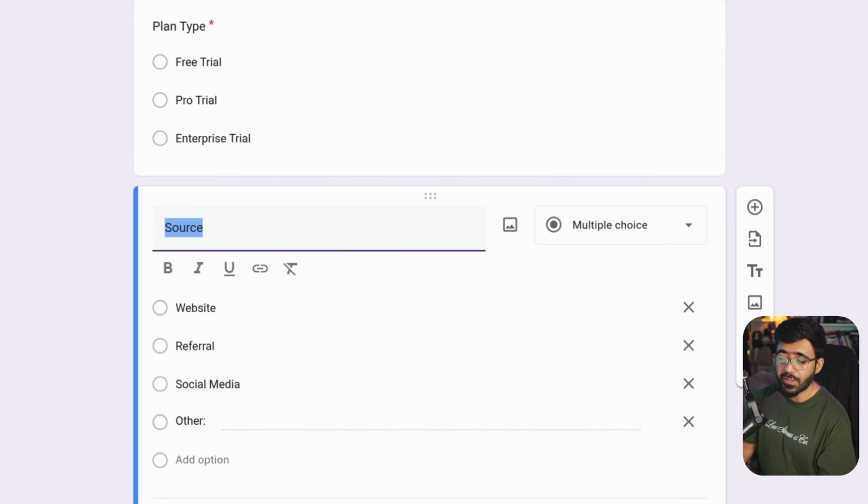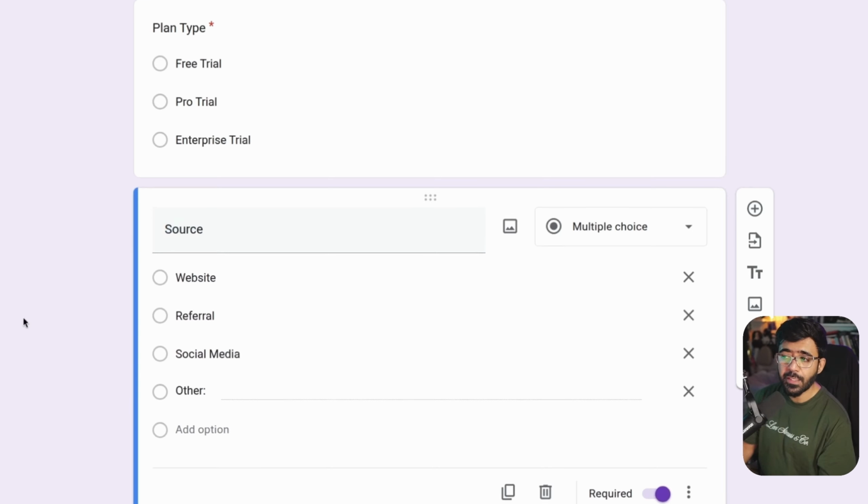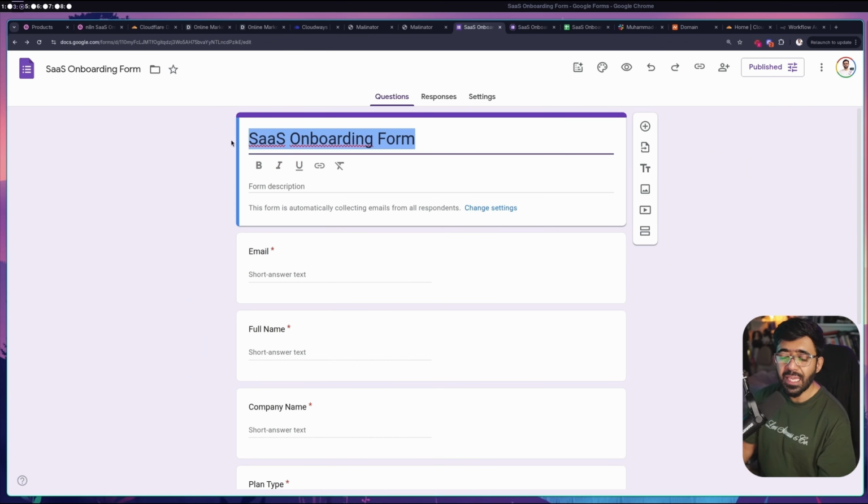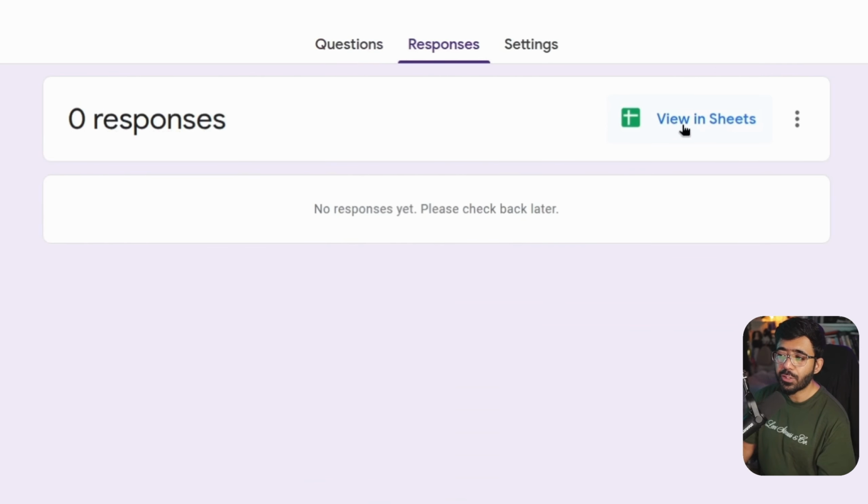Similarly, we have the source here. This is also required, and it has website, referral, social media. Feel free to add more; I don't think it would affect anything at all. Once you have the form created, and it doesn't really even matter what the name of the form is, when you go to responses, make sure that it says create a Google Sheet. When you click it, it will create a Google Sheet for you. So that is something that you have to do.